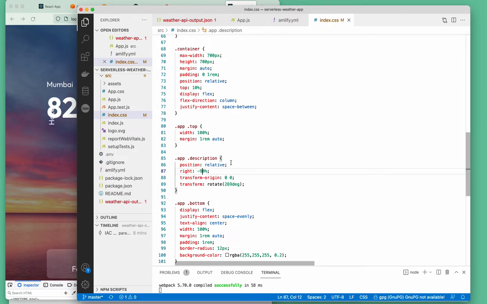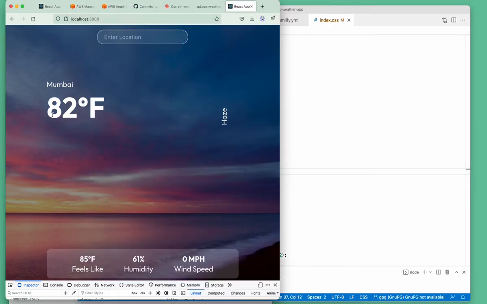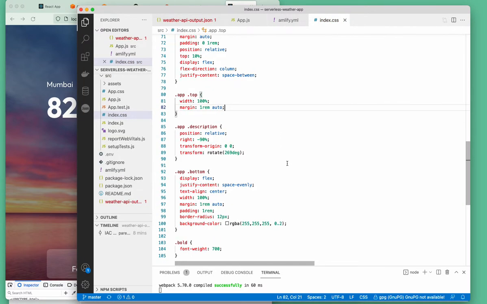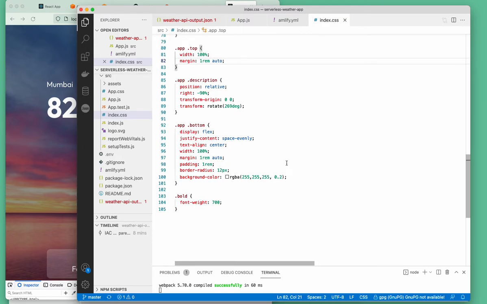But you get the point. Oh yeah, it was on the other side. Okay. That's most of index.css here.